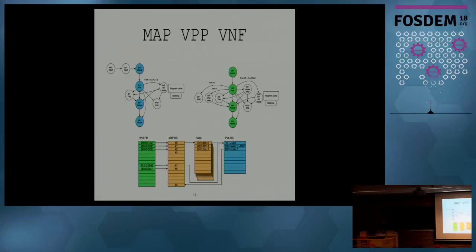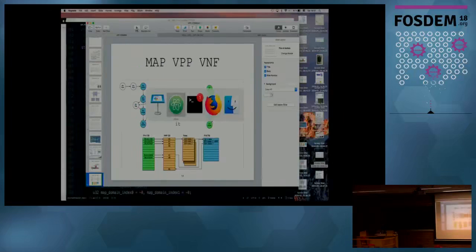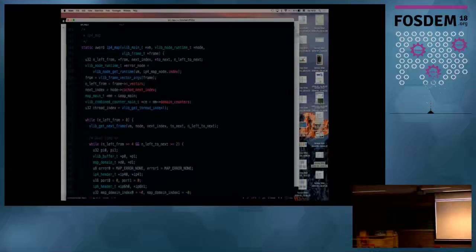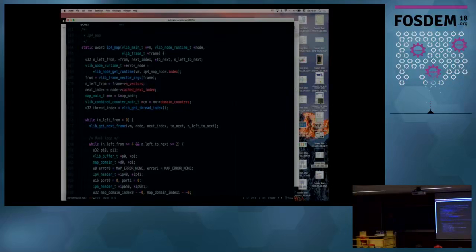Let me see. So I thought, for fun, I should just show you the code. So this is, oh. This one? No? That one? No? That one? Yes.